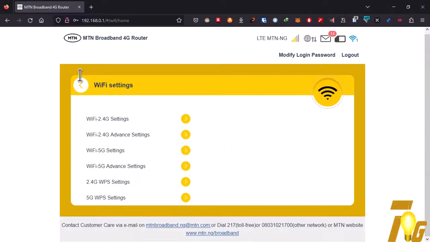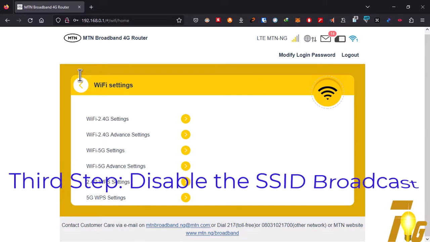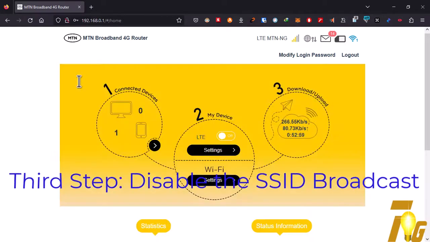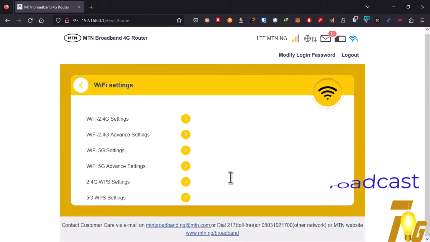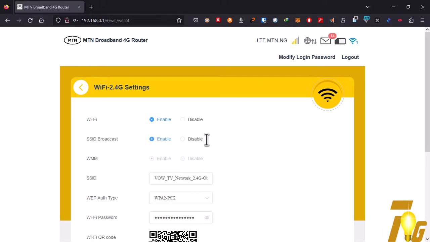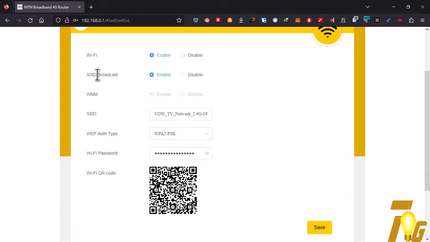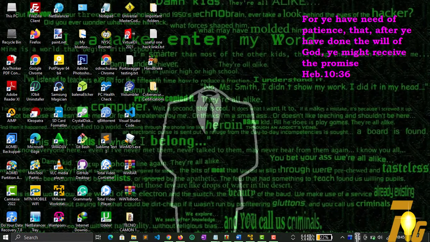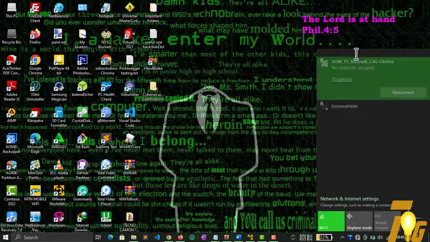The third setting to follow is to disable SSID broadcast. How do I disable SSID? Go to Wi-Fi settings, come to 2G settings. Now I see SSID broadcast. I can disable it. If you disable this, the name will not show as shown below. The name will not be seen as you see it like this.